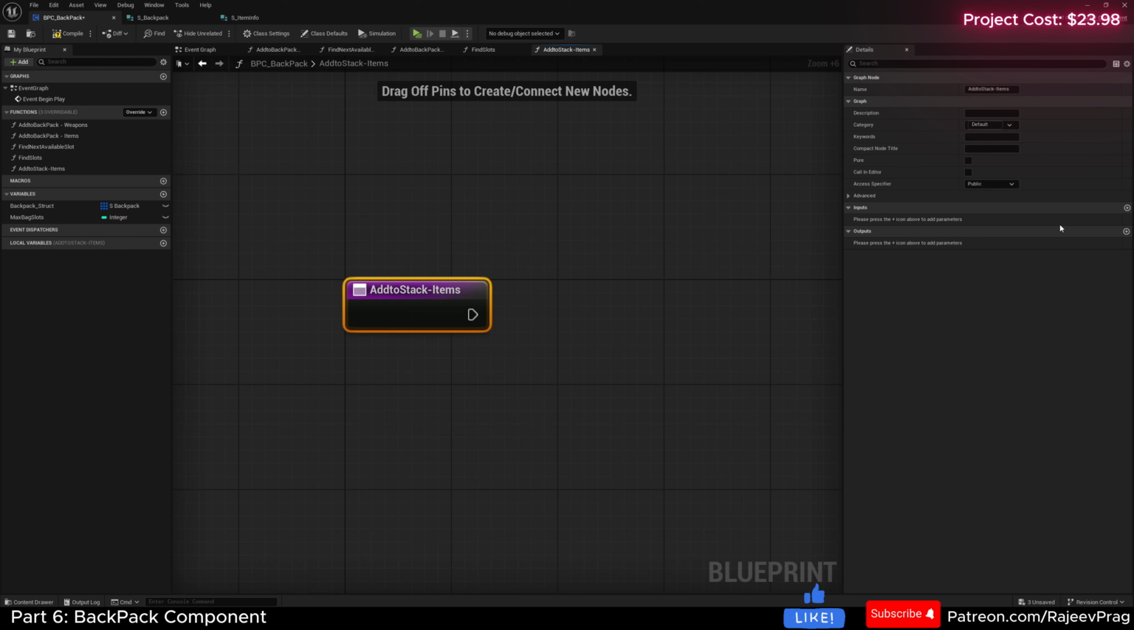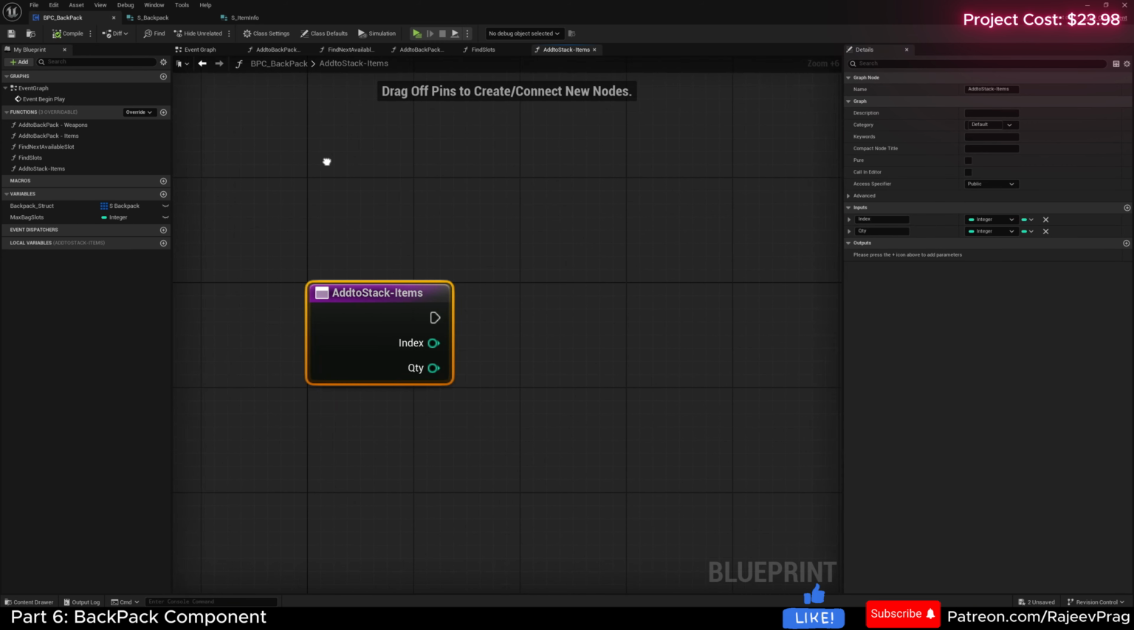And this is going to have an index input, which is going to tell us which specific part of the backpack, or which slot in our backpack, that we can add this item to. So I'm going to go ahead and put in an index of type integer. And then we're also going to have a quantity, and that will be of type integer as well. And this is pretty straightforward.